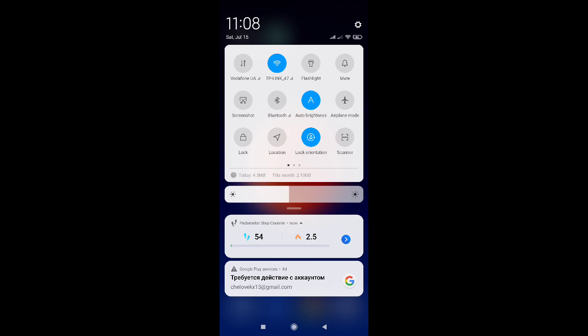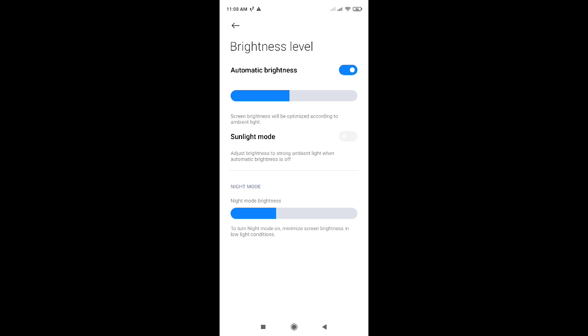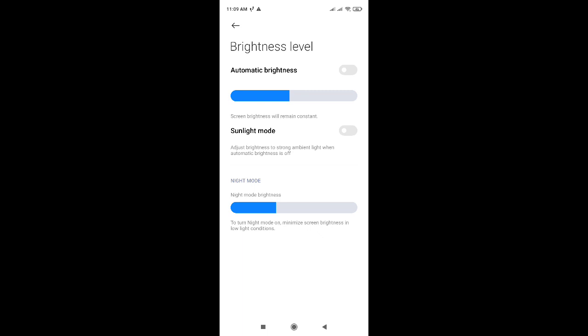And then you can hold it and have some other setting if you need, or you can just turn off this function here and set the desired brightness.